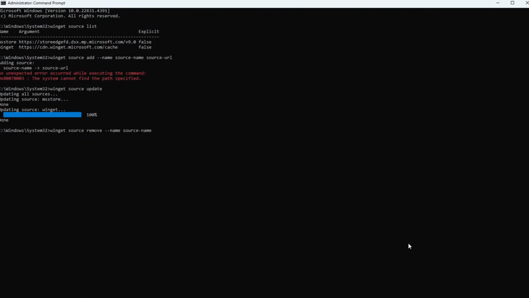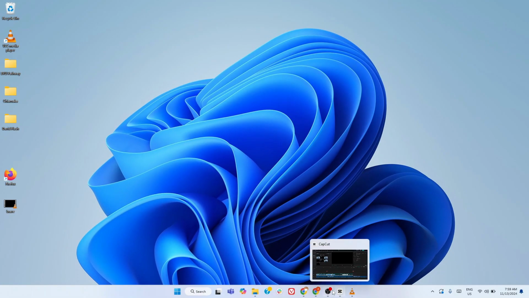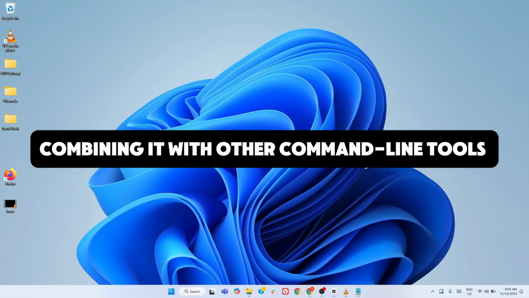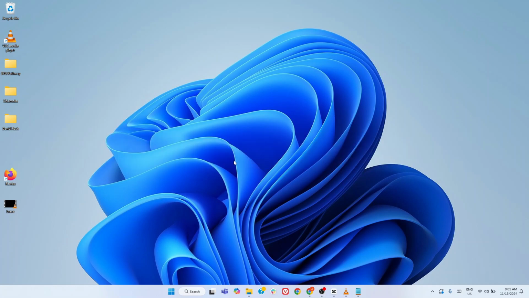Let us go on to the last part of this video where we discuss combining WINGET with other command line tools. We've covered a lot of ground on WINGET, from basic functions to advanced use cases. To close out, let's discuss one of the most powerful ways to use WINGET, combining it with other command line tools for even more robust workflows.